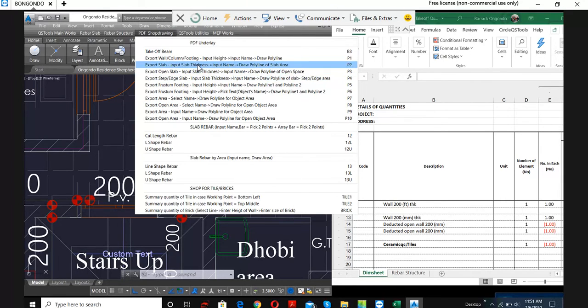Then this one, export slab area, these are the steps. You see, these are the procedures you take. Export area, like this. You put the name, then you draw the polyline along the point you want. So if we had to take off a slab, this option I had used, these options P8 and P9, they are just for any areas.